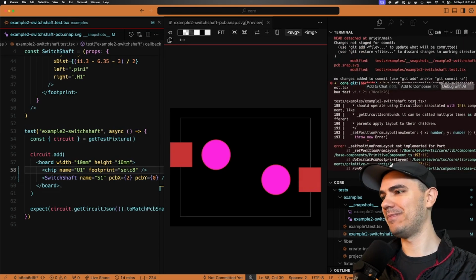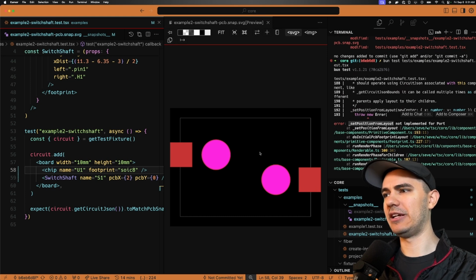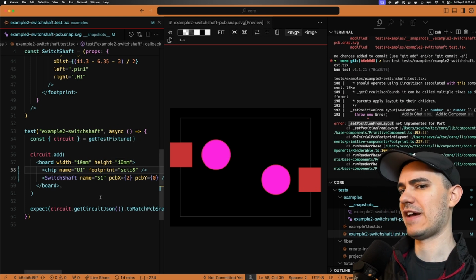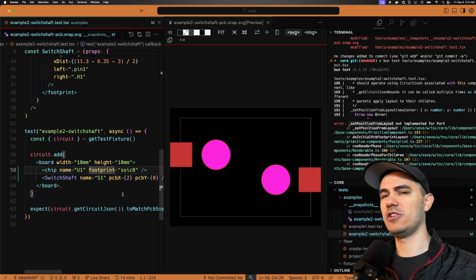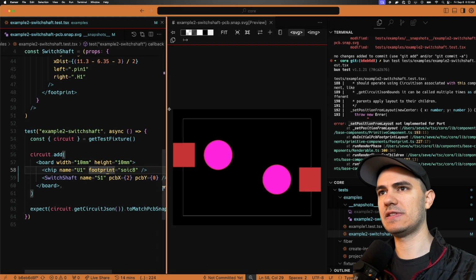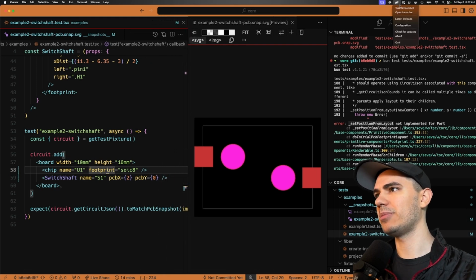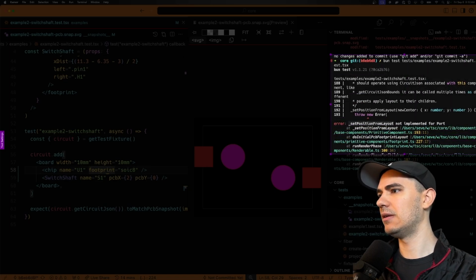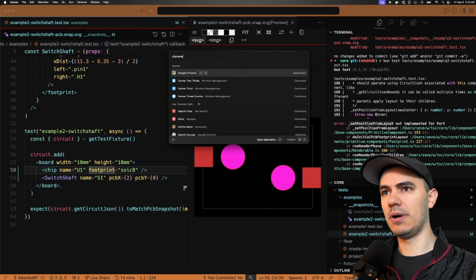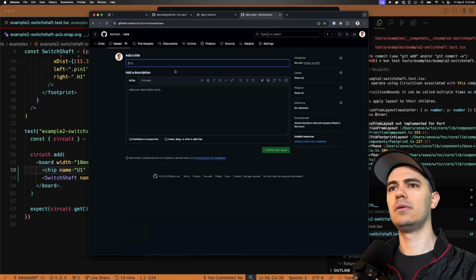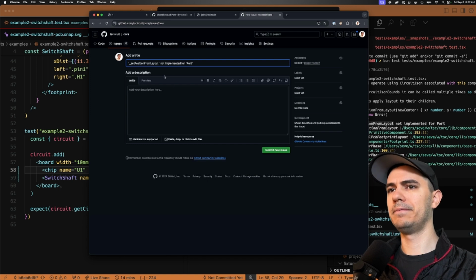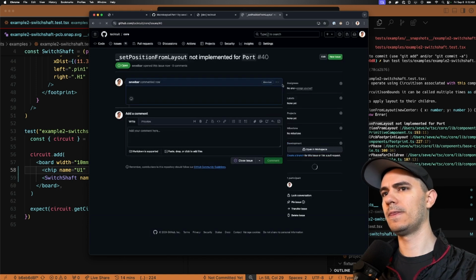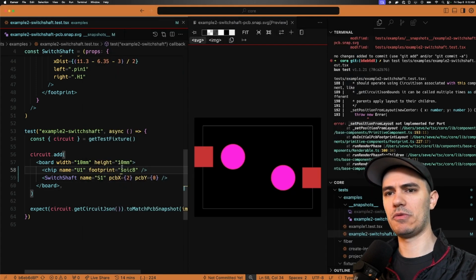Oh, we got a bug somehow. Set position from layout not implemented for port. So it's having trouble moving some of the ports around. Set position from layout is a function that adjusts the layout. So we have yet another bug. So we're just going down the bug trail. Okay, so we're 3 bugs deep.